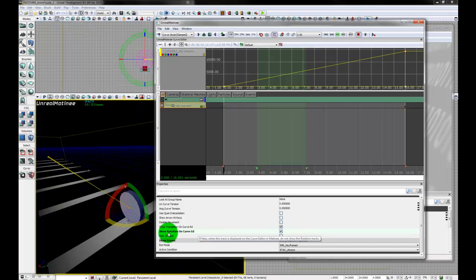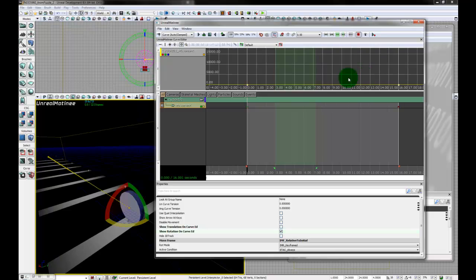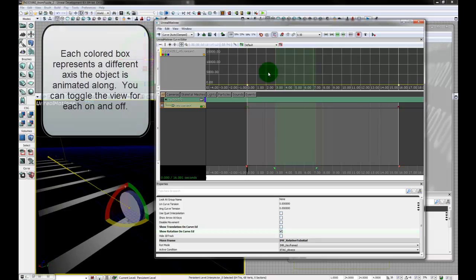So we'll toggle on show rotation on curve editor. We're going to toggle off show translation. We don't care about that one anymore. All we care about is rotation. And there is no value set for the rotation of this animation. It's just flat. It's not rotating.